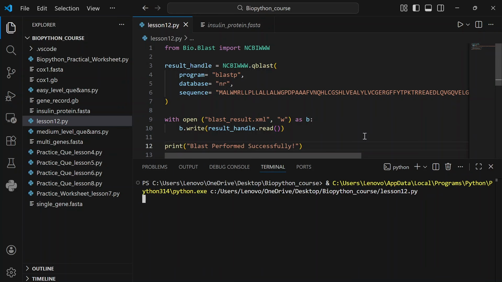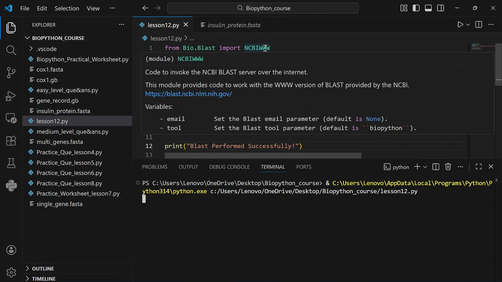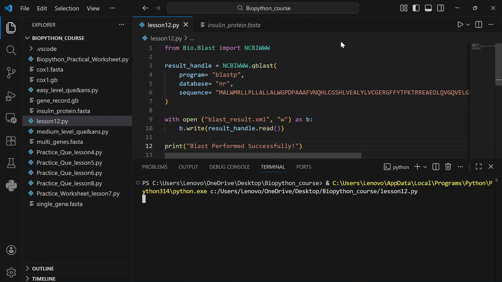So let's revise again what we have learned. Here we wrote our program, using the NCBI BLAST. Whenever you are writing this program, you have to use your internet, because we have already read here that this module provides code to work with the WWW version of the BLAST provided by the NCBI. So whenever you write this program, you need your internet. So here we used this module.